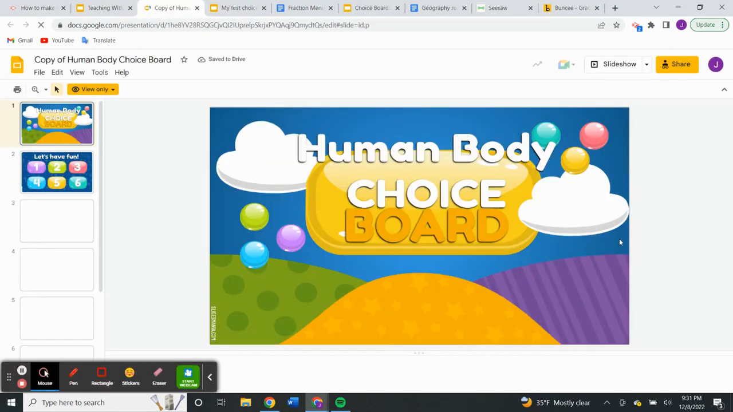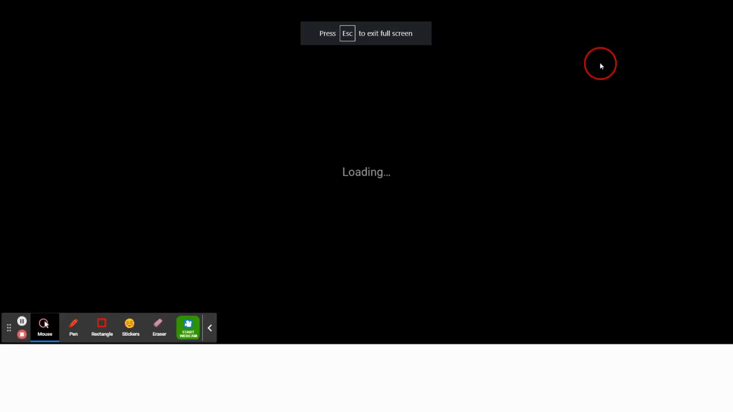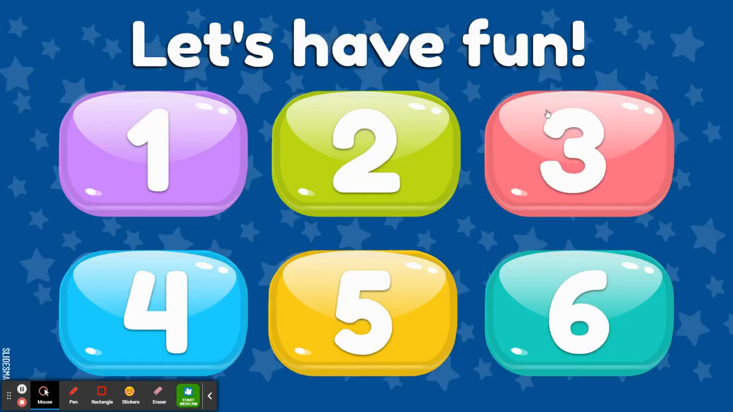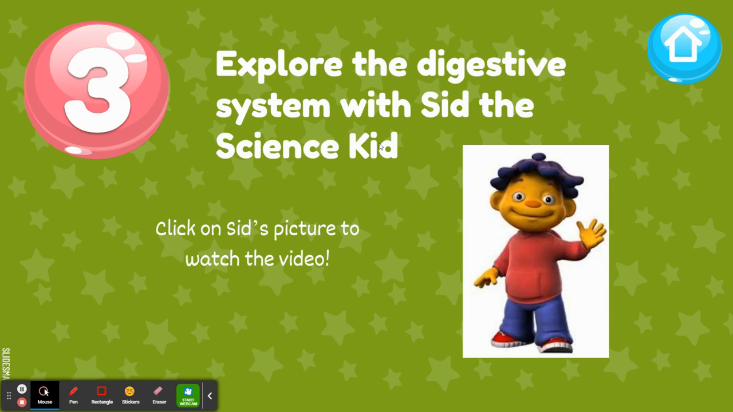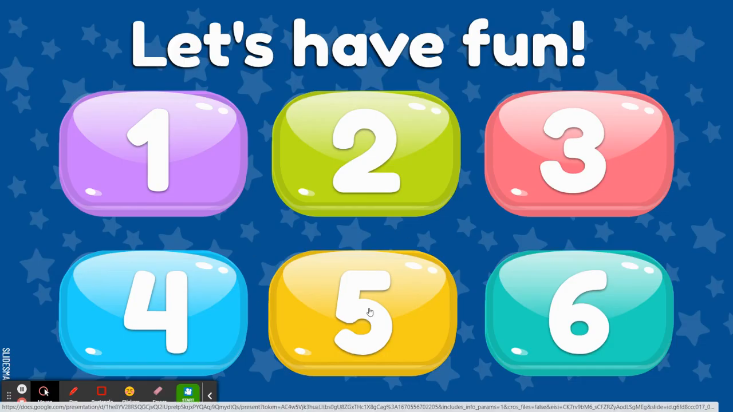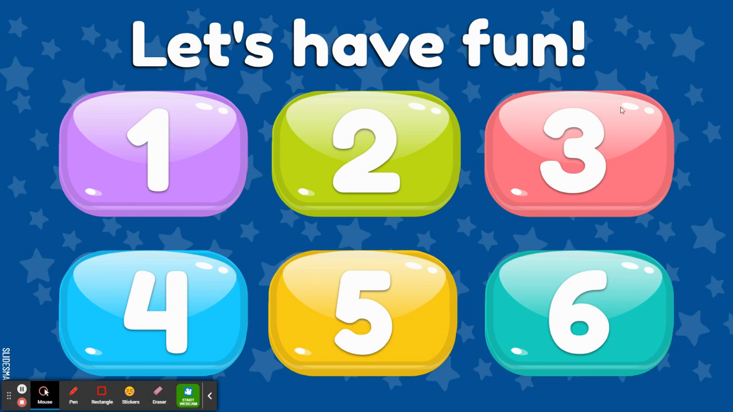This last choice board is a branching slide deck. Students click on the number and they are brought to that number slide. So for example, if I click on this 3, it'll bring me to slide number 3 with that activity. And then I can click back to home and it'll bring me right back to the numbers. And then if I want to click on number 5, it'll give me this little video to watch. When I'm done watching that video, I go back to home and pick the next activity.